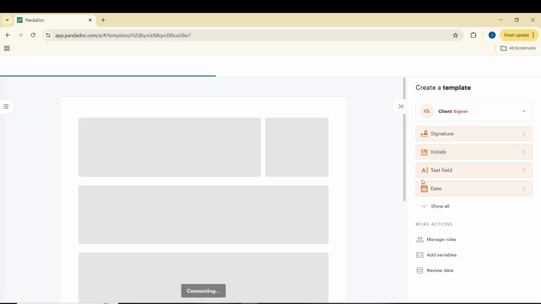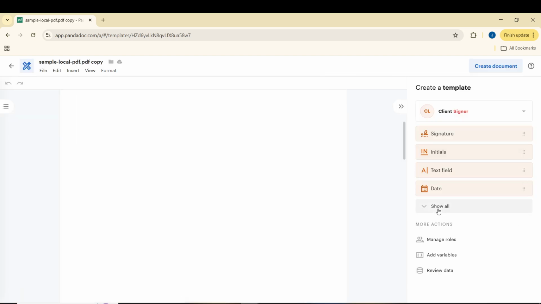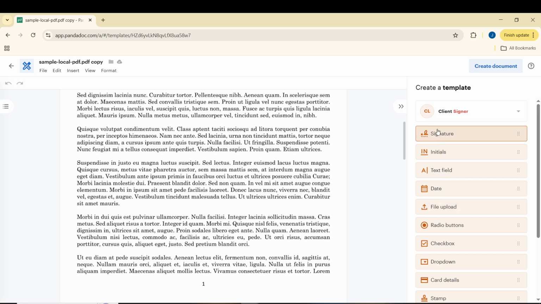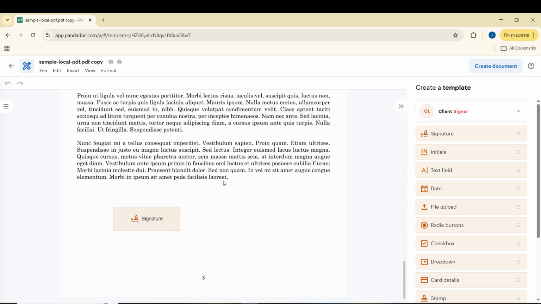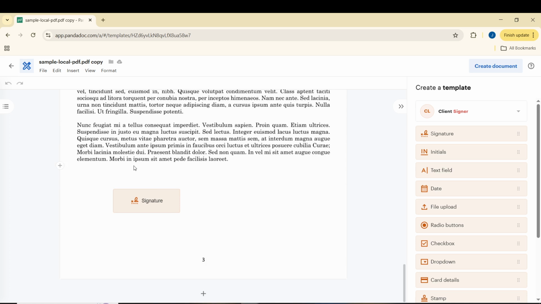Next, take the text you want to keep private and place it inside a conditional content block. Think of this block as a container that can hide or reveal what is inside it, depending on the rule you set. Make sure the entire sensitive section is included in the conditional block, including any related lines or labels, so nothing accidentally shows before the signature is complete.